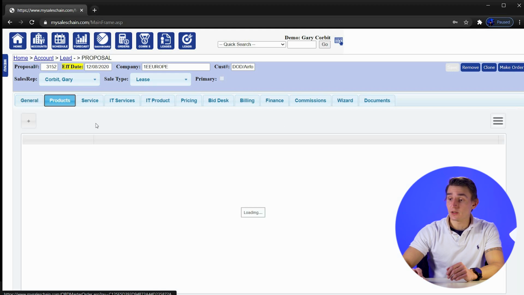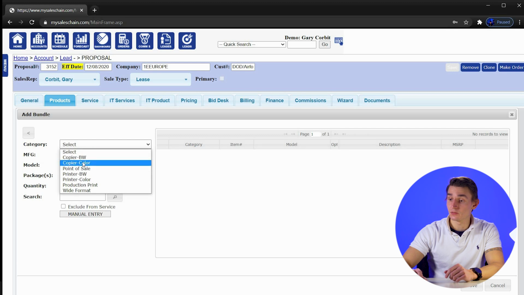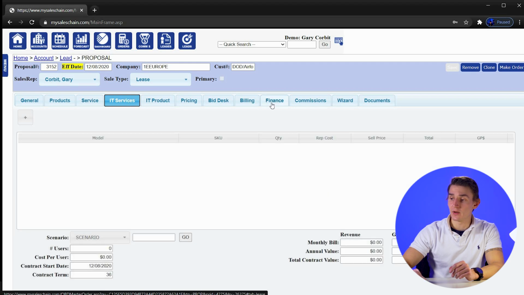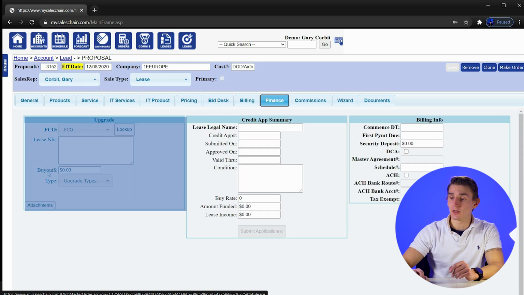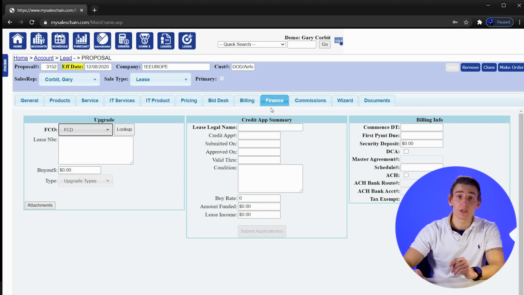So I'll move into my Products tab. I'm going to add a Canon color copier here. Once I've picked my products and I start to make my way through these tabs in the pricing process of this order, I'm going to make my way to the Finance tab. Here, you can notice that on the left-hand side, I have the ability to associate a lease with this order. It's good form to attach the lease here in the Finance tab as well, because it makes sure that that reference is on all of the paperwork that's generated.